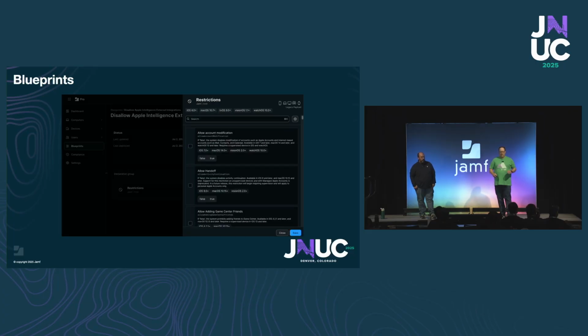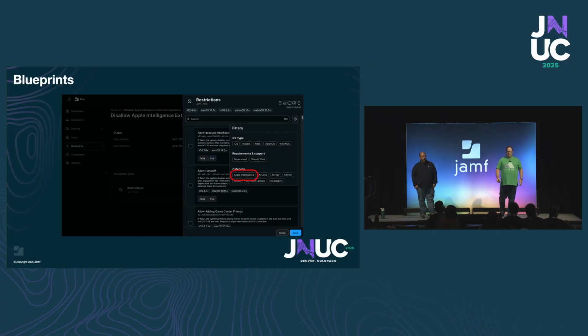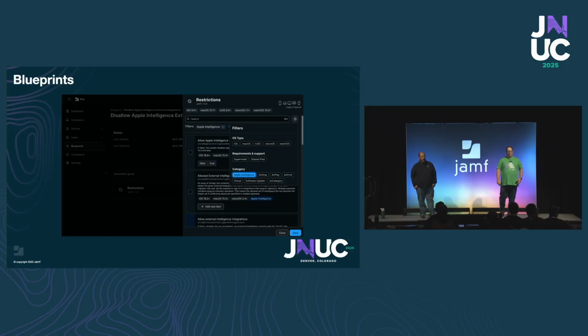In addition, there is an alternative method you can use to search for those keys related to Apple Intelligence. Maybe you don't know the name of the key that you want to enforce. In the upper right corner, you can filter, and there are tag options of what you can filter by. You can filter specifically for those keys related to Apple Intelligence. This will only show you any of the Apple Intelligence related items, and then you can pick and choose the functionality from that filtered list.